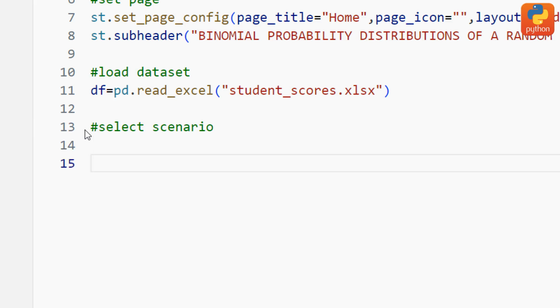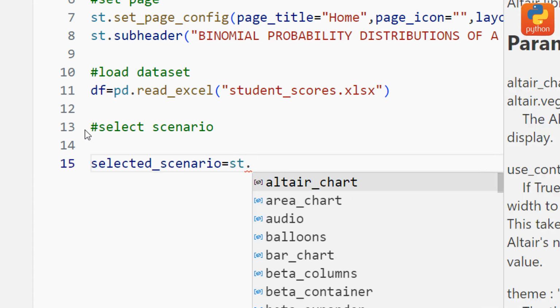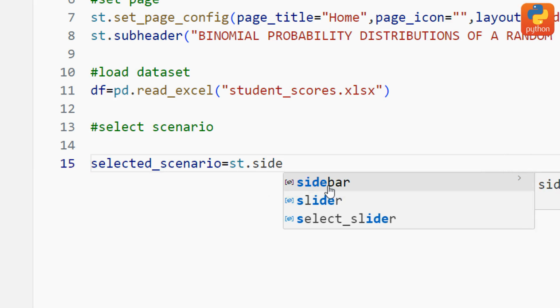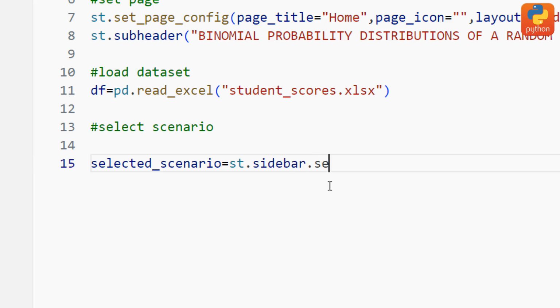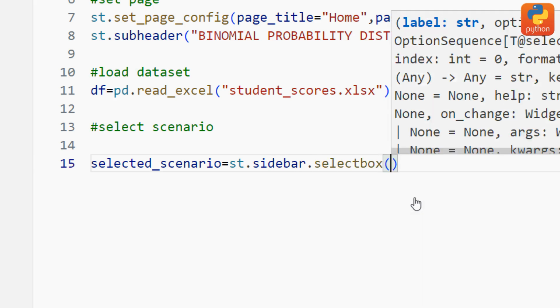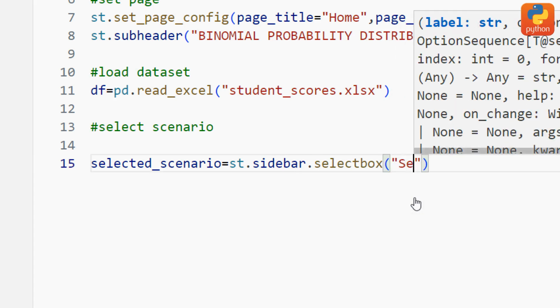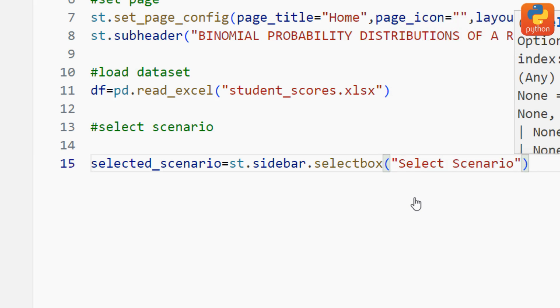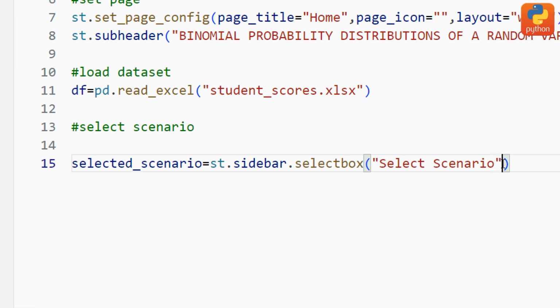Okay, now create a user defined variable selected_scenario, equal to st.sidebar.selectbox. Choose sidebar kwa sababu tunaenda kuweka navigation sidebar. In sidebar create a select box. Okay, so in select box write just a label, select scenario. Okay, select scenario. Then we choose scenario from our dataset.